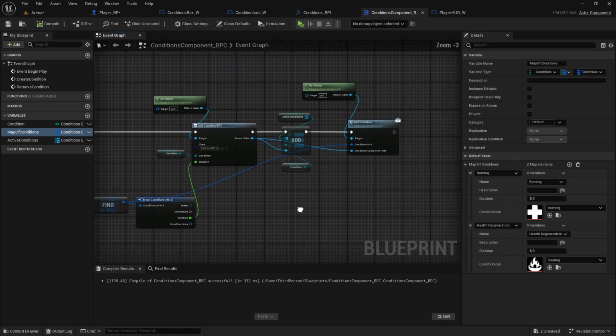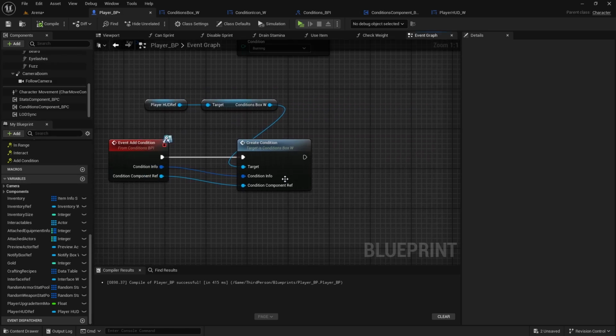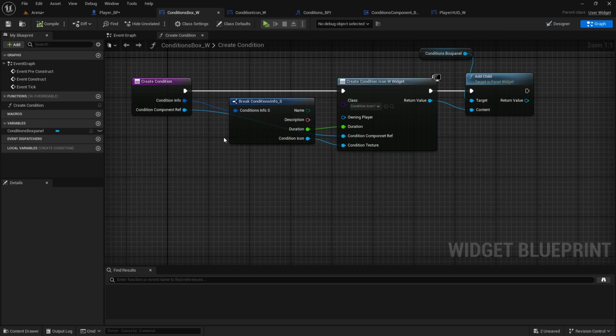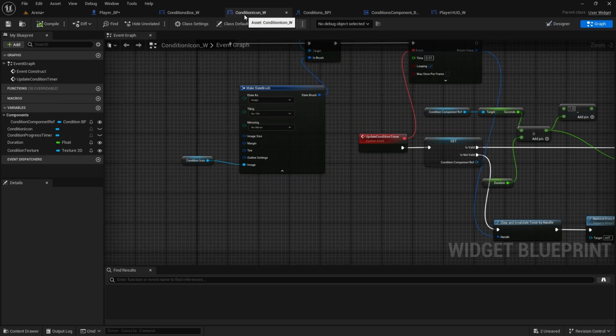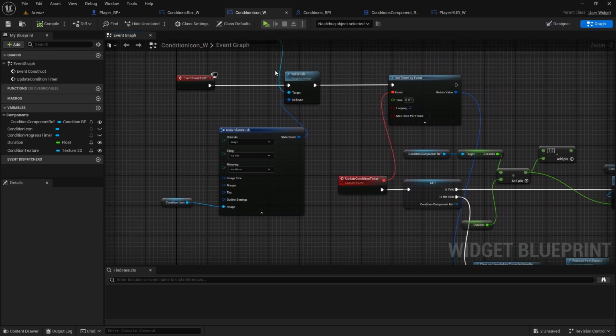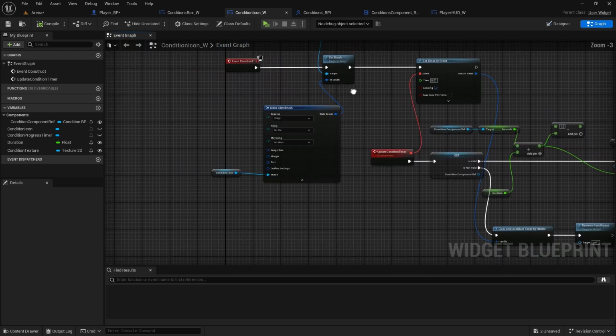And now, okay, let's double check. So we call this add conditions. We will pass the reference, create conditions in the box. We'll create condition reference, set the duration, icon, add the child, and in the icon we'll set the icon. We will start the progress bar. Set its percent. Yeah, it should all work.